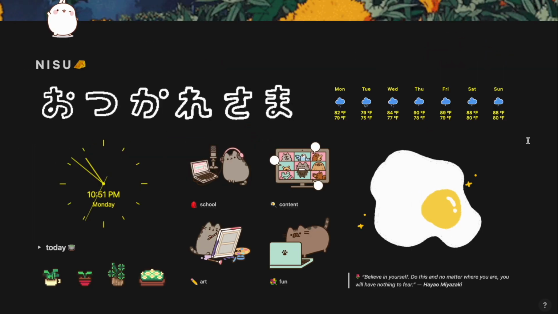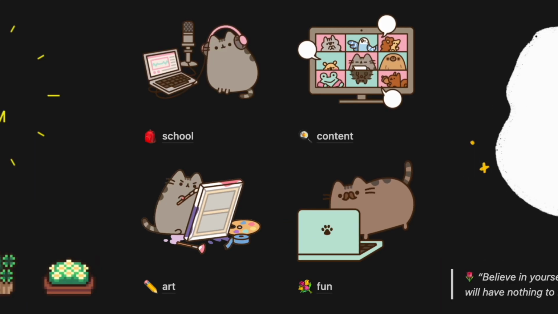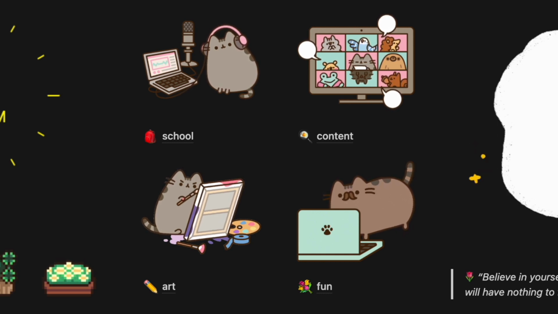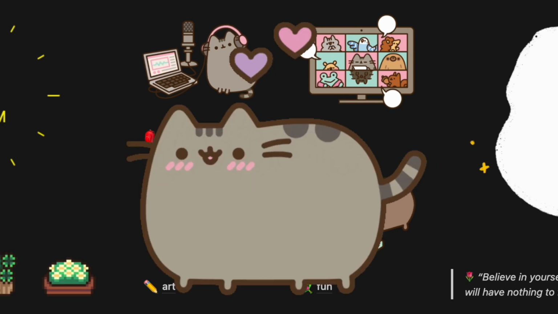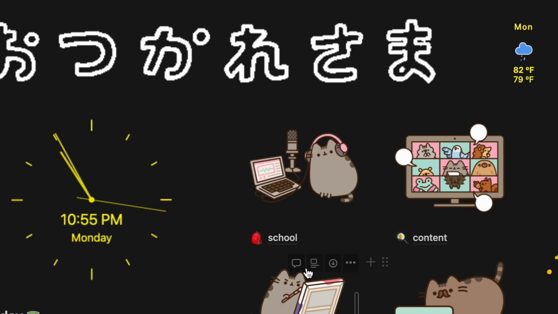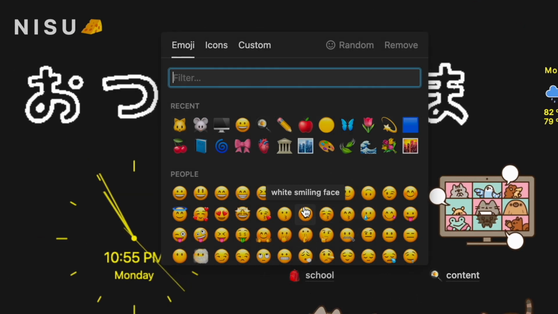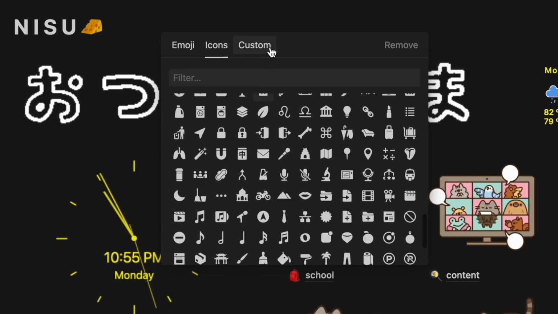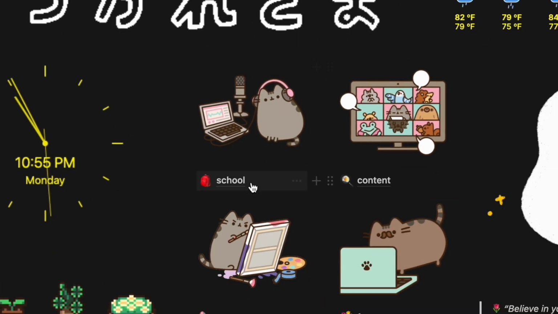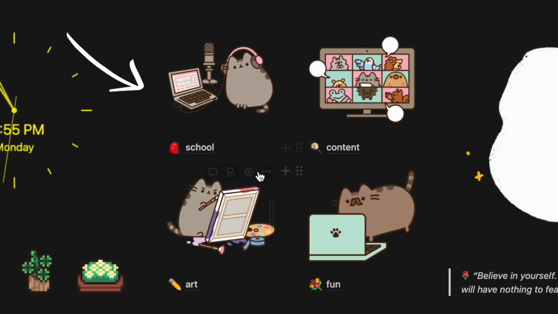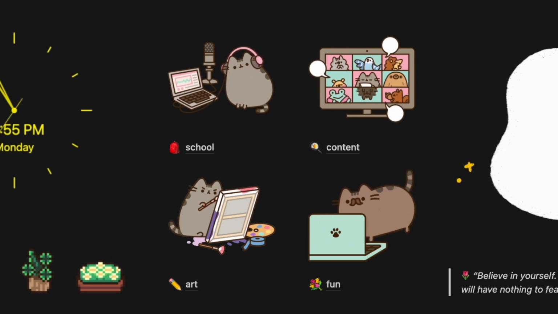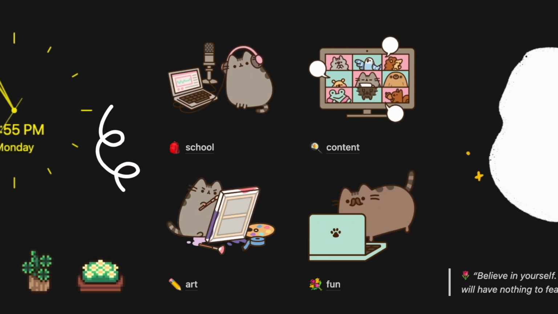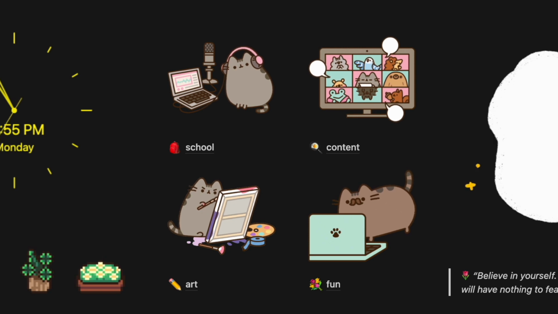Yeah, so moving on to the middle here, I have 4 main pages. I decorated each one with GIFs of Pushin the cat, also from Giphy. The icons for each page are also customizable. You can use emojis or Notion's new icons. They actually have quite a lot in here. Anyways, the pages I have on top are for productivity. They include the bigger to-do lists I was talking about not too long ago, and the ones on the bottom are just for personal use.